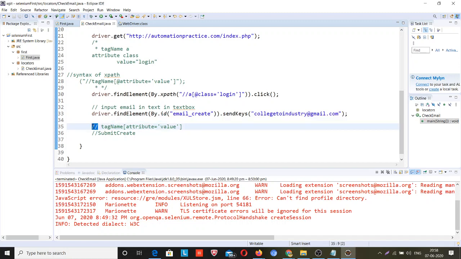This is basically a comment. This is not part of the syntax. This is part of the syntax, but this is the comment. Don't be confused about this.